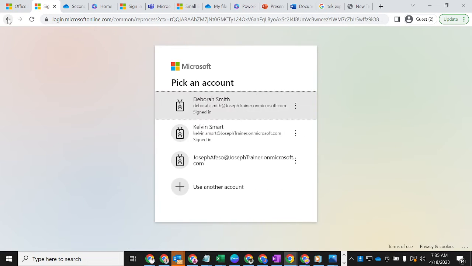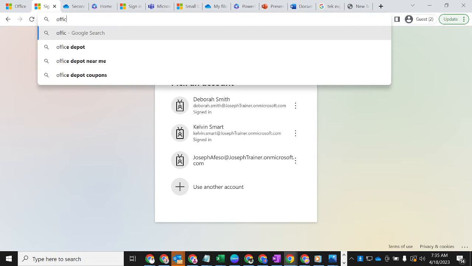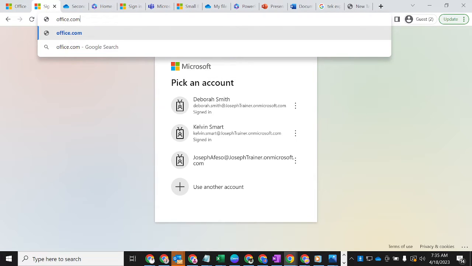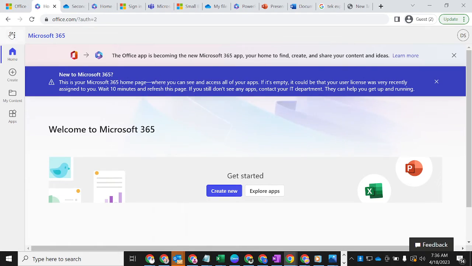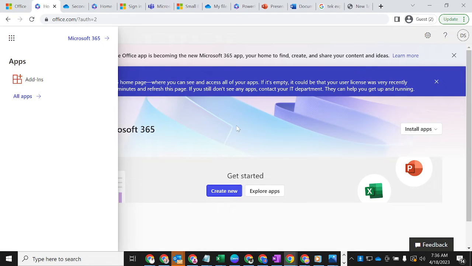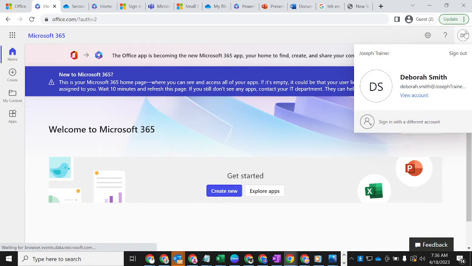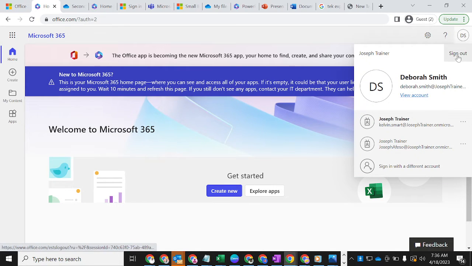So let me see. Let me come in afresh. Okay, let's see what happens next. I'm expecting those applications to load up now that she has a license. In a bit, we're going to have that. Home is loading. Okay, so this is Deborah Smith signing in. She still does not have the apps. That's funny. Just hold on. Sometimes it takes time to sync.